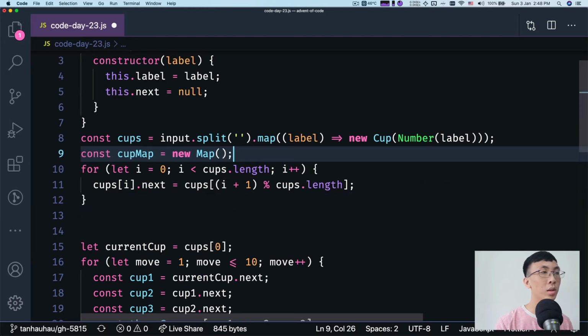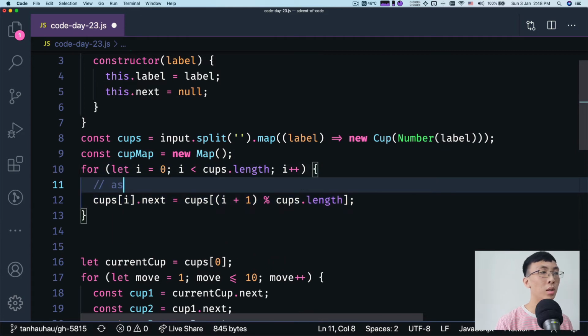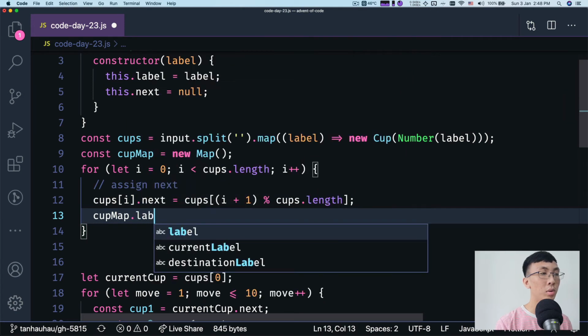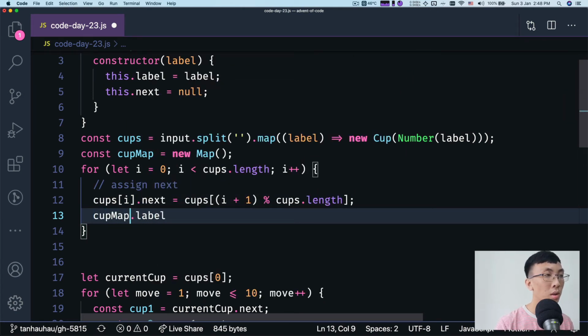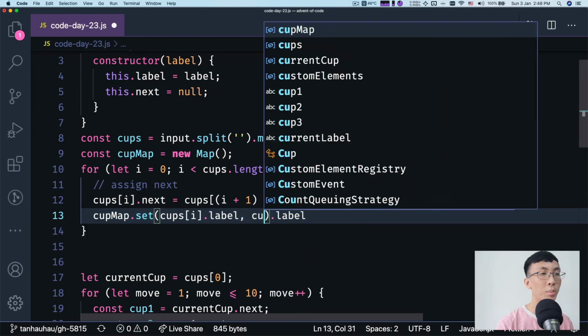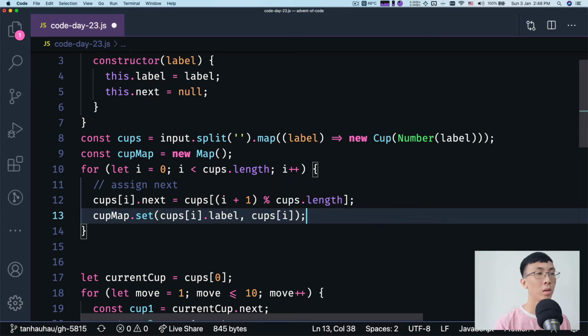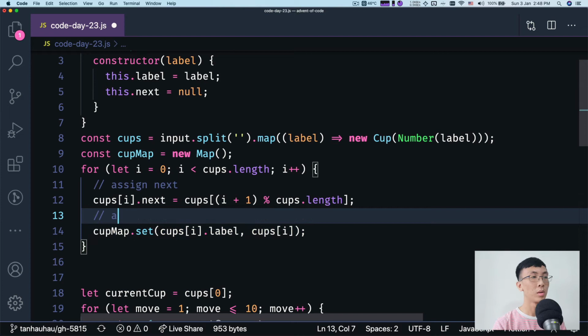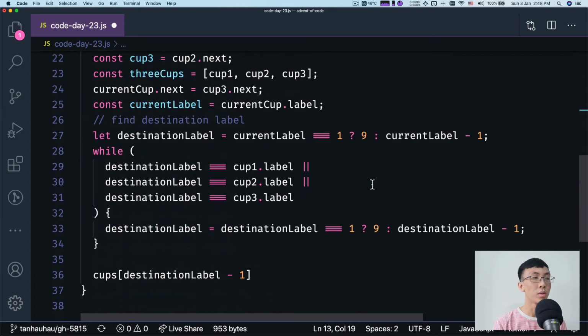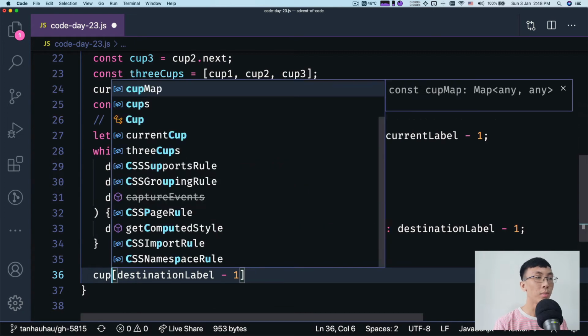So I'm going to say it's the cup map. Okay, I'm going to create it here as well. So one thing is you assign next. The other thing is that you also label. So we're also going to set cups i label to cups i. Right, so we're keeping a mapping of the label to the cup itself. The cup and its label will never change, right? It's just the position of it that will change. But this allows us to actually jump right to that cup.